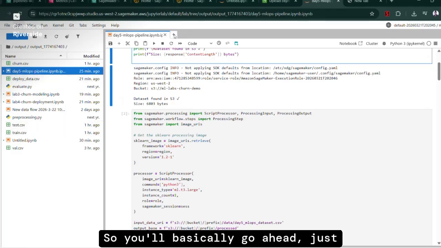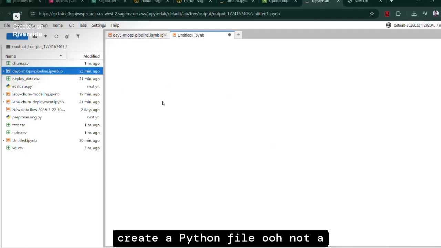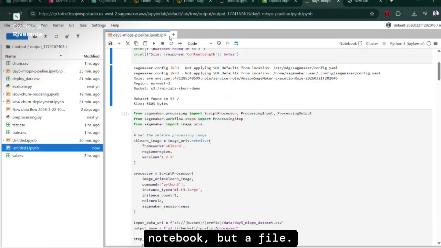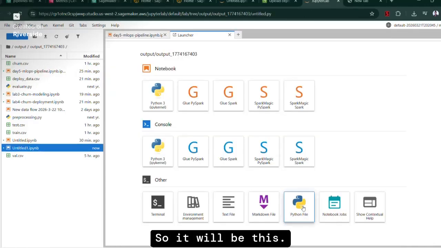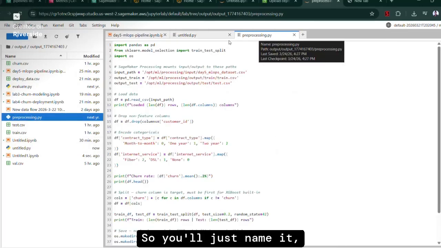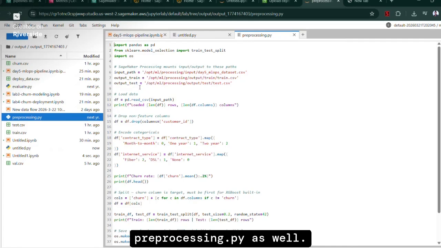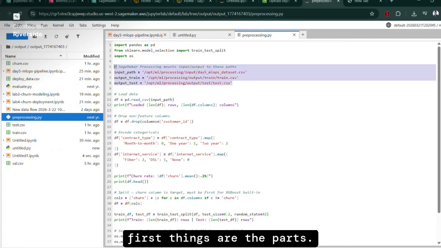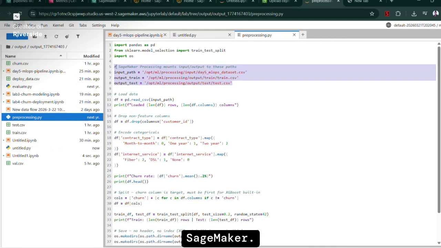So you'll basically go ahead, just create a Python file, not a notebook, but a file. So it will be this, and you'll copy the code that is available here. So you'll just name it preprocessing.py as well. So what you can see over here, the first things are the paths. So these paths are fixed by SageMaker.